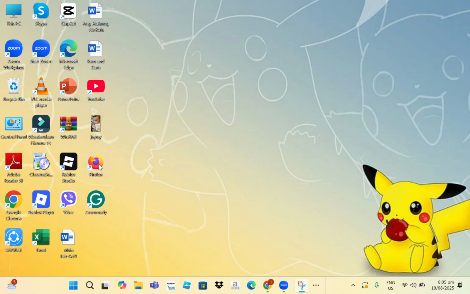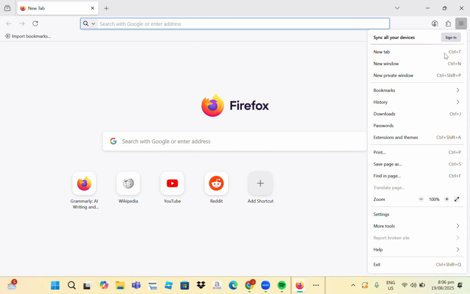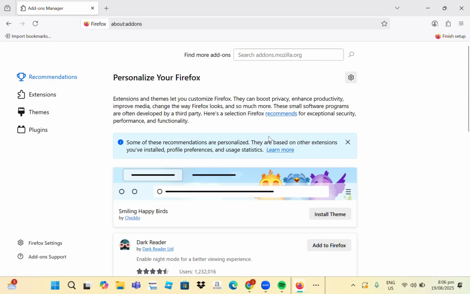Open Firefox on your computer. In the top right corner, click the three horizontal lines to open the menu. Select Extensions and Themes. This will take you to the Add-ons page. In the search bar, type Grammarly and press Enter.